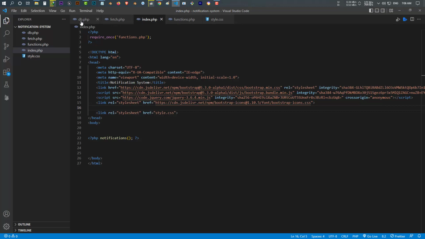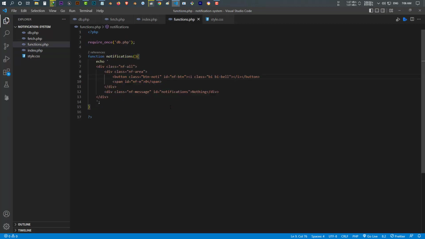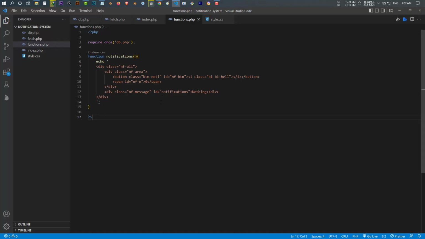but I think there is a problem. Let me go to functions and check my notification message. This one has a class of nf message, id of notification. Okay, everything is okay, there's no problem. But we don't have a notification here, and it's time to create the notifications.